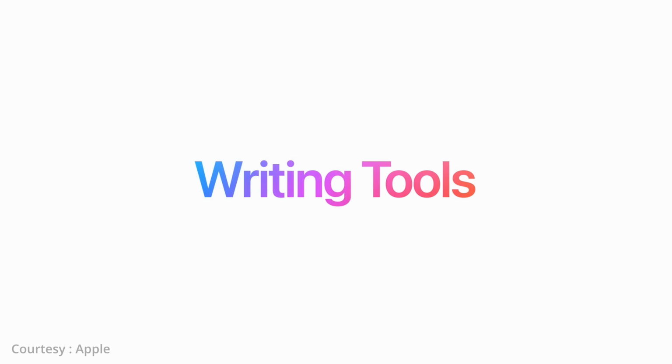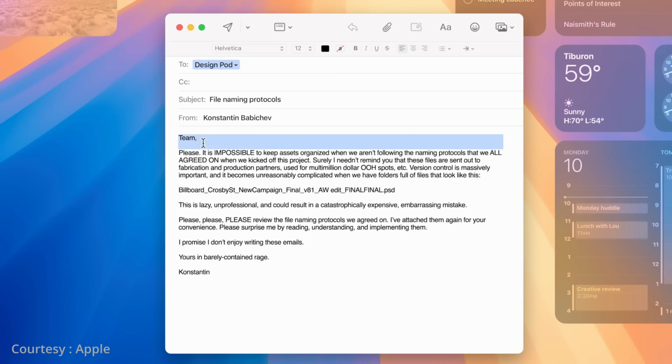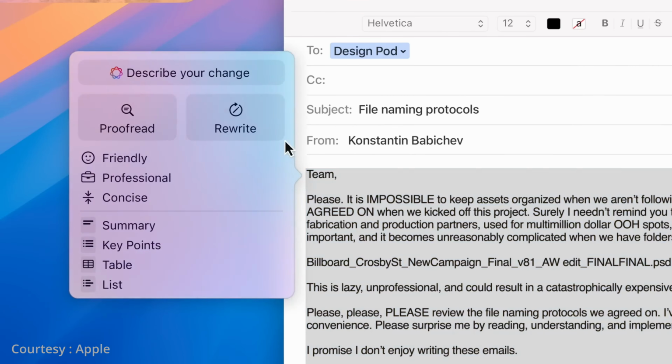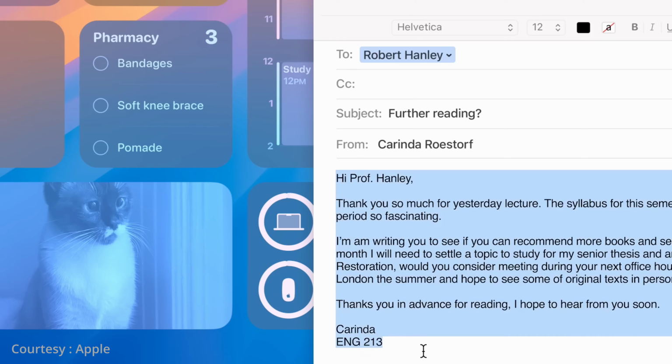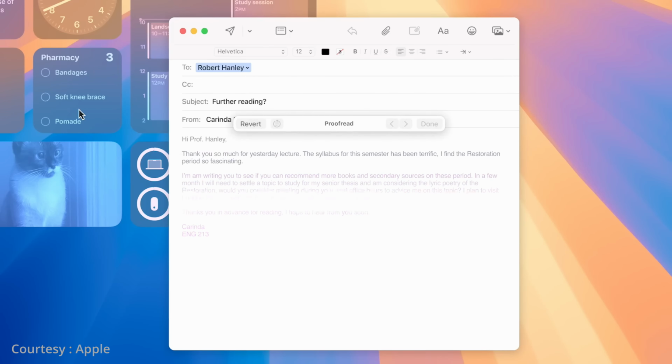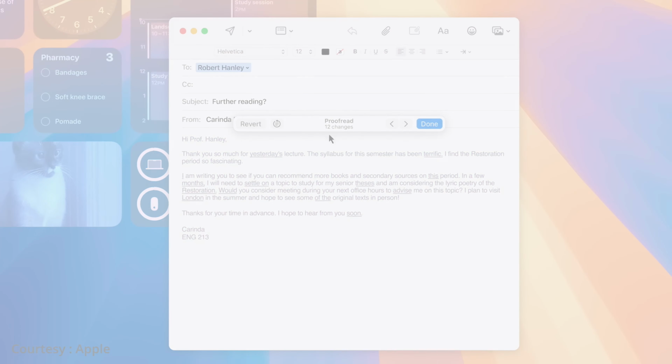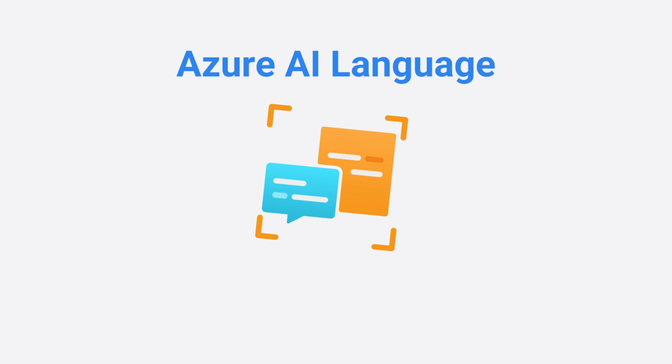The first feature is Writing Tools. Apple's Writing Tools feature offers AI-driven enhancements for text composition, including grammar correction, predictive text, and stylistic suggestions. It aims to improve the quality and efficiency of writing across Apple devices. These capabilities are very similar to those offered by Azure AI Language Service.